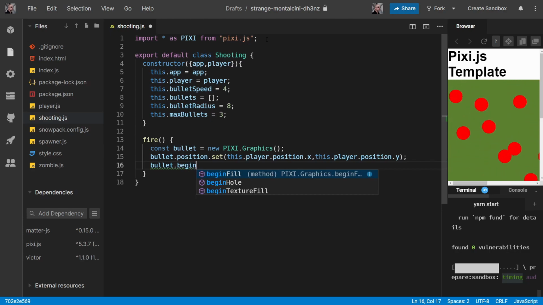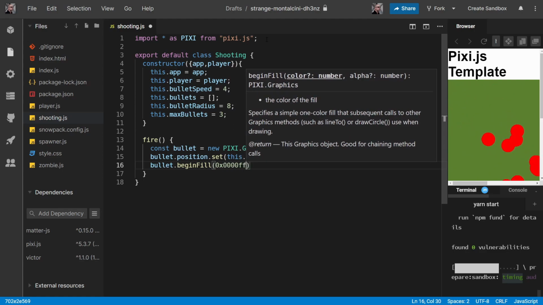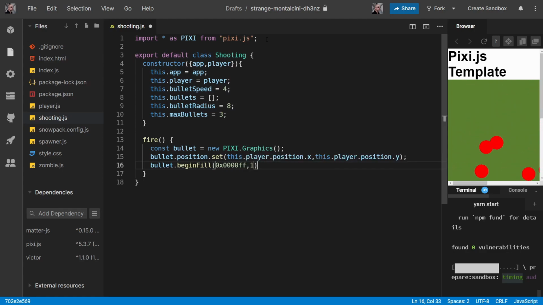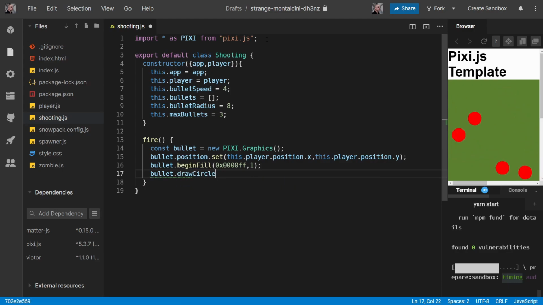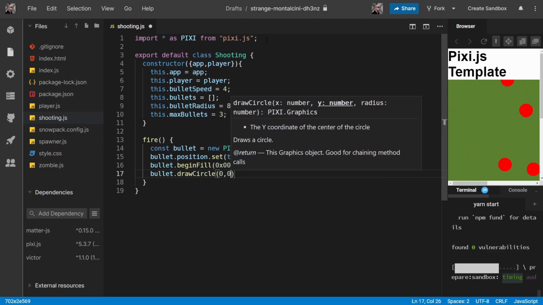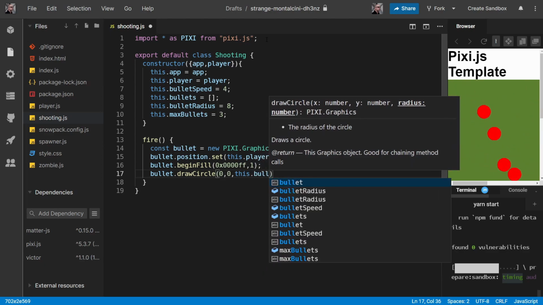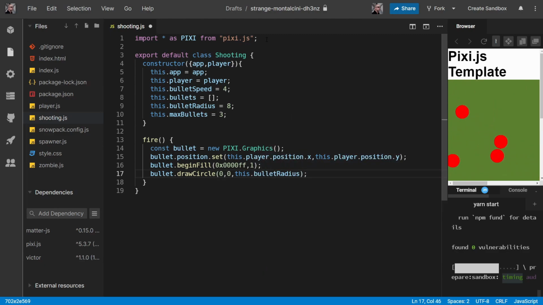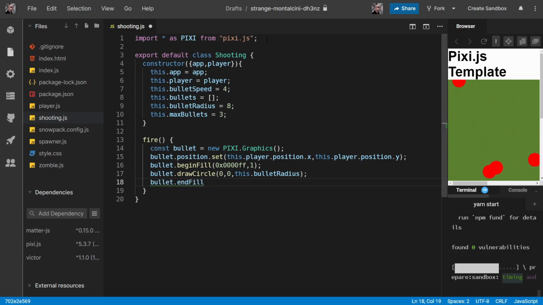And we'll create a good old filled in circle. So we need a begin fill. Why not make it a bright blue for the moment, just so we can see it clearly? Going to draw the circle with our bullet radius and then end our fill.